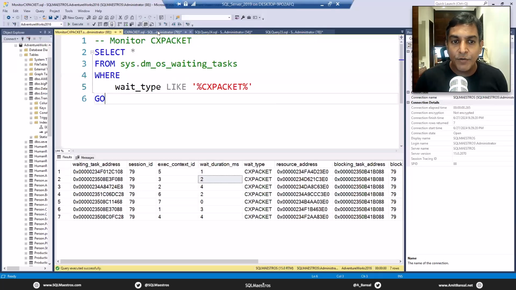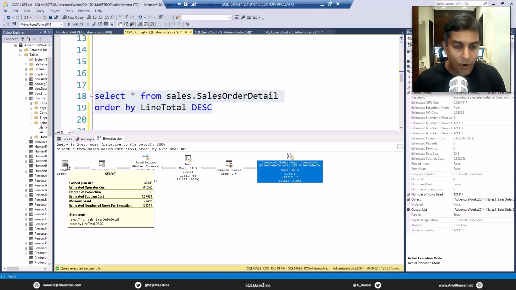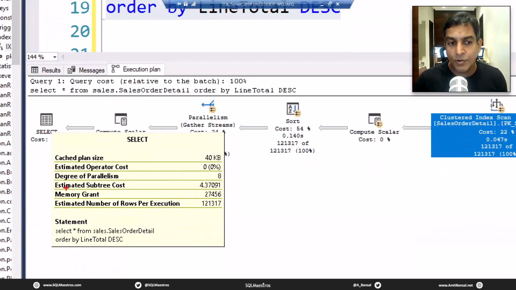So here, why did SQL Server parallelize this query? That's the first question that comes to my mind. If I take the cursor over the select operator, you will look at the query cost. The estimated subtree cost is 4.3 units. There is no unit of measurement here. It's 4.3 units, which means the optimizer, which is computing and preparing this execution plan, assigned this cost 4.3. The optimizer has a certain threshold, right?